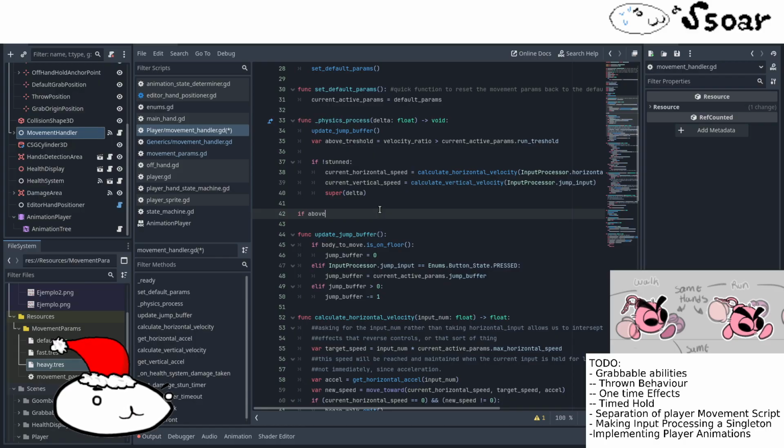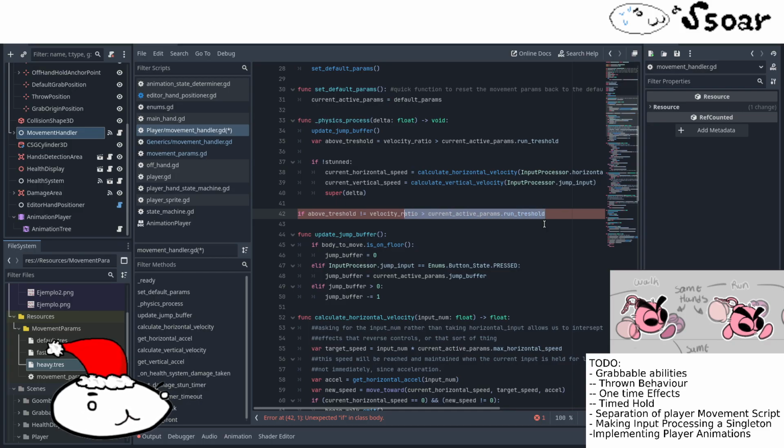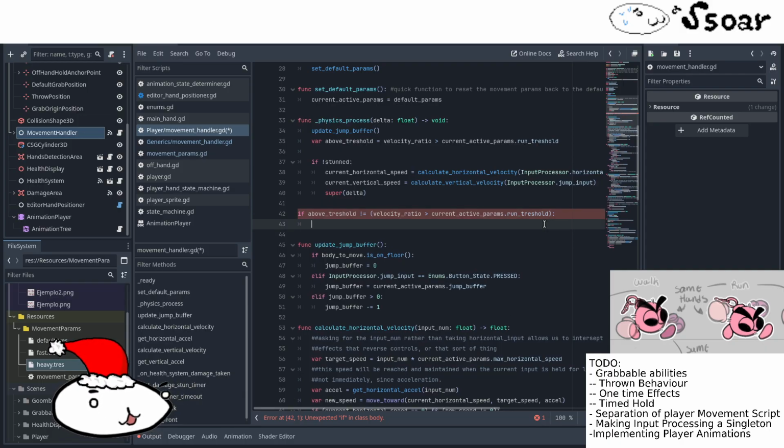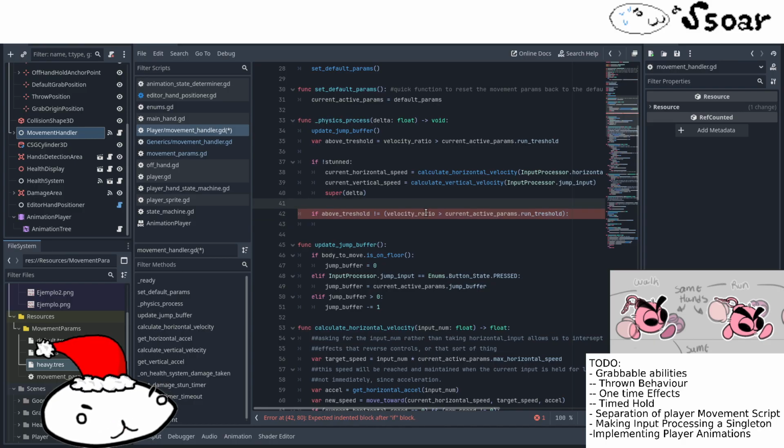If above threshold is not the same as this, so you calculate the threshold again, and if it's not the same as the first time, that means that we changed either from below to above or from above to below, right? So then we take action correspondingly. Also, this should be here.